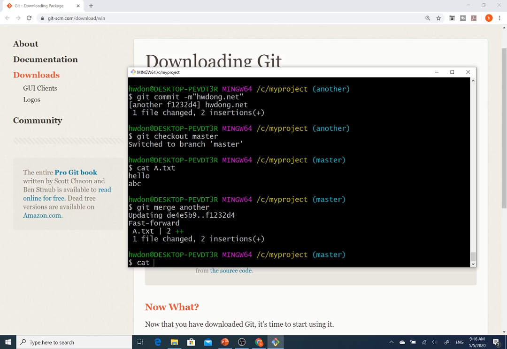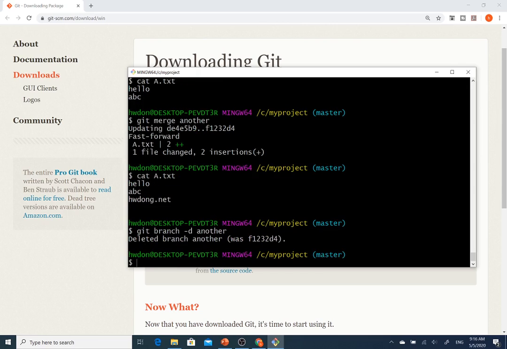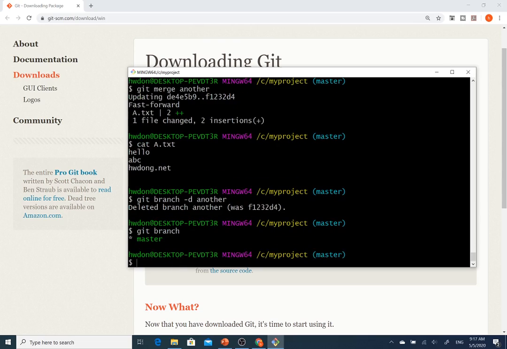Now we check a.text. A.text is changed because another branch's a.text is merged to the master branch. Now we can delete another branch. Just one branch. When we merge, there is no conflict.